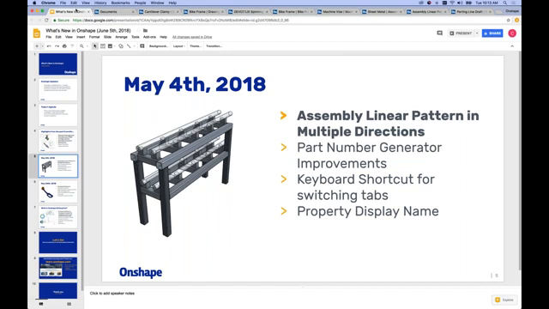The next one I think is really useful, again, for getting around inside of a document, and that is keyboard shortcut for switching tabs.